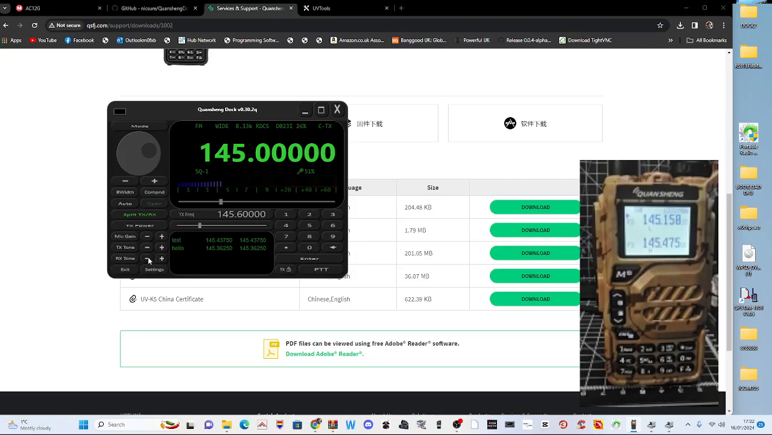Exit. Let's do the plus. See what that changes. Receive tone. Oh yeah, there you go. Plus and minus. Receive and transmit tone. Click TX tone. Mic gain as well. So I think, you know, have a play. I'm more just letting you know that it's available. You've got TX lock, PTT here as well.